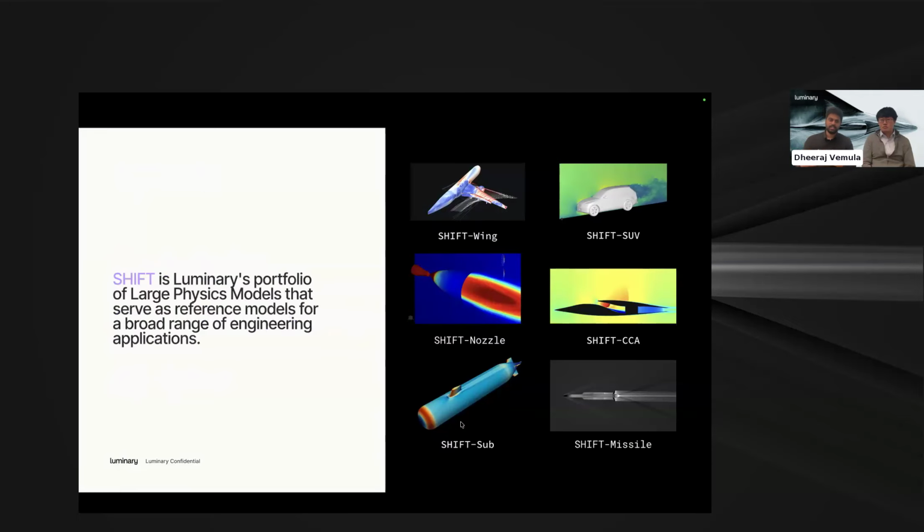So Shift Missile is our part of the Shift portfolio of large physics models that we use as reference models for a broad range of engineering applications. What we are trying to do is showcase how physics AI can be applied to different domains. Here's an example of all the different domains we've done so far: Shift Wing, Shift SUV, CCA, nozzle. All these different external aerodynamic applications we're also working on.